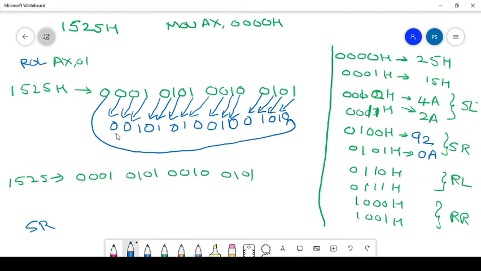0, 0, 1, 0. What is 0, 0, 1, 0? That is 2. 1, 0, 1, 0, that is A. 0, 1, 0, 0, that is 4. 1, 0, 1, 0, A. So the answer for rotate left is 2A, 4A. The lower byte is 4A, the upper byte is 2A. That is stored in the memory location which is reserved for RL, the 0110, 0111H memory location.